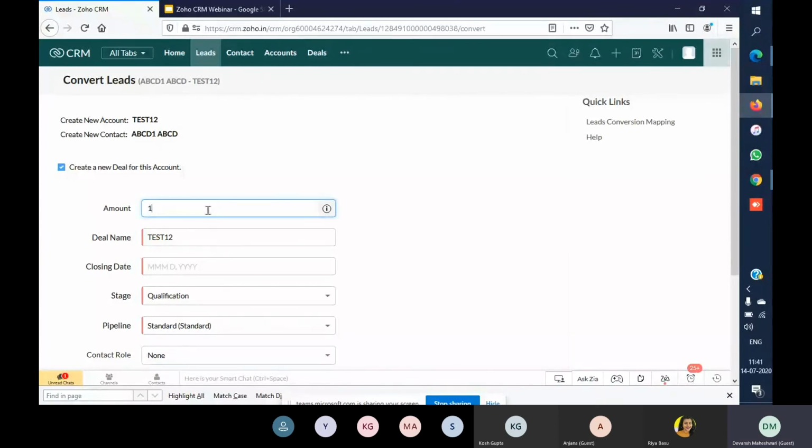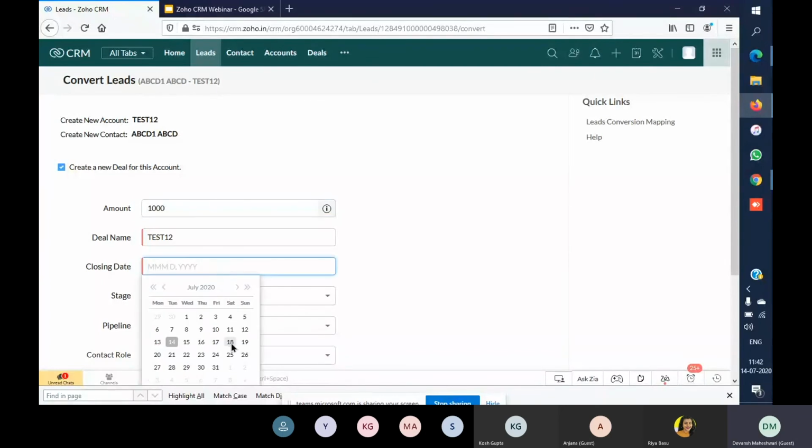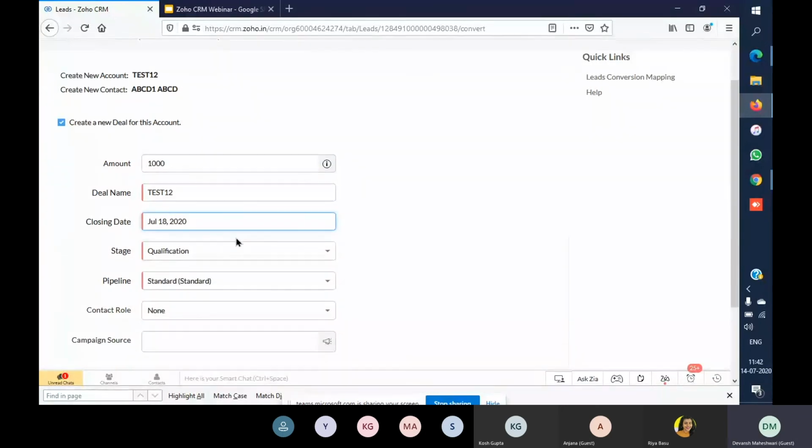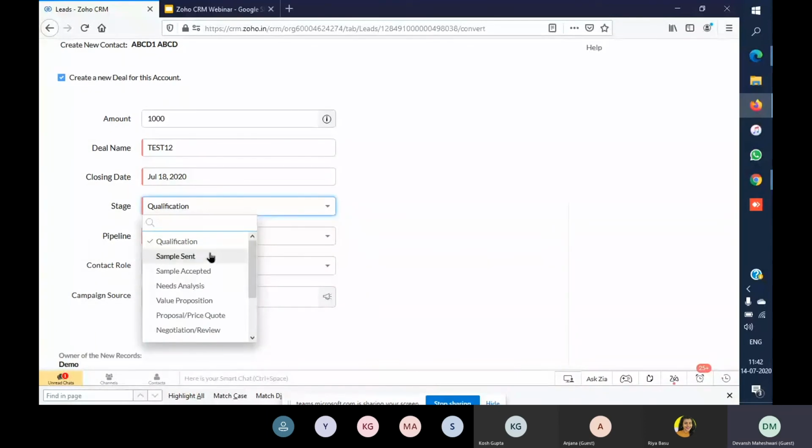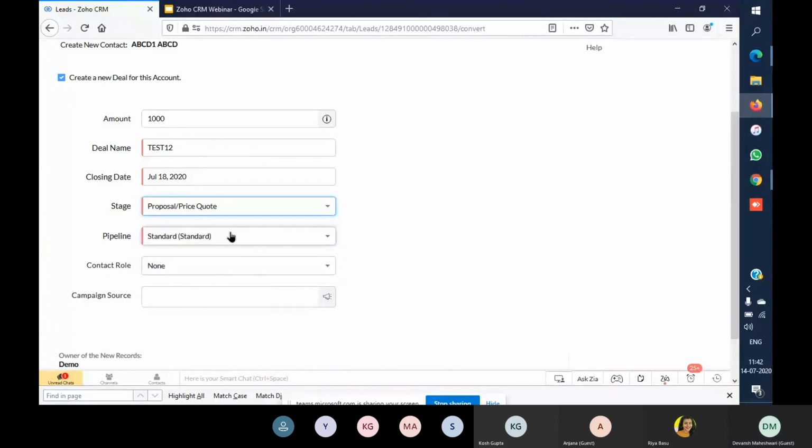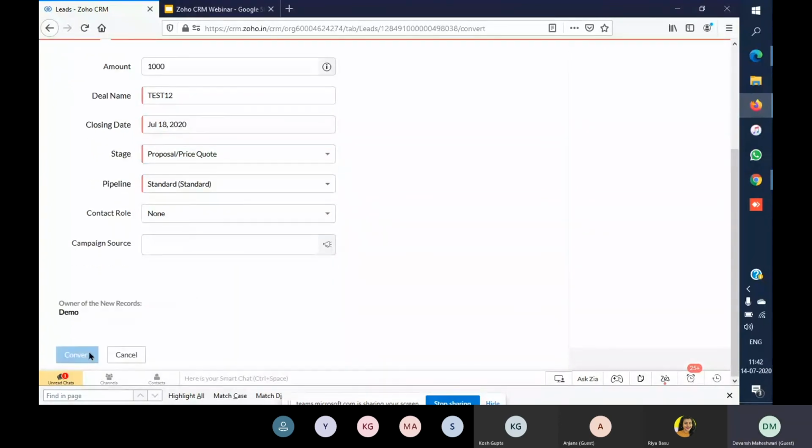So amount is 1000. You can choose closing date according to your preference. For example, I have chosen 18th July. You can set stage, which I was talking about, what are deal stages. So basically if you have sent the sample to your particular customer, you can select stage as sample sent. And if you have quoted the amount for the product, then you can choose proposal and price quote. So we'll convert.